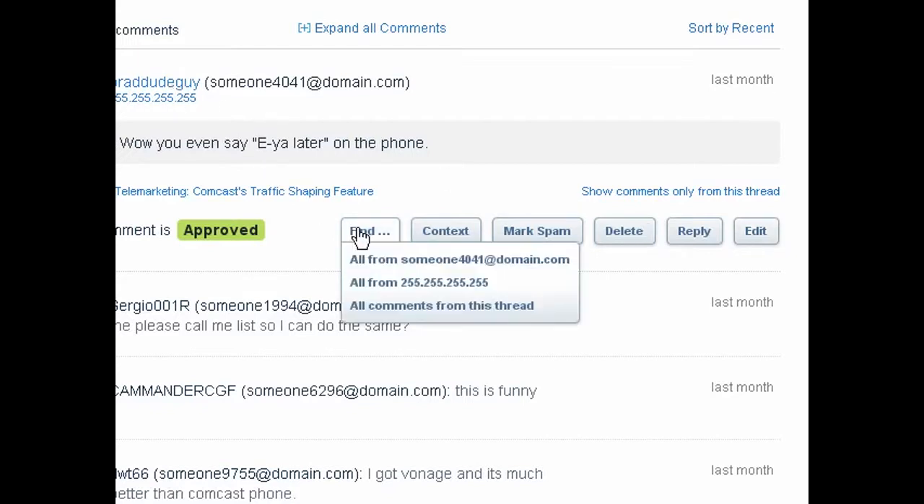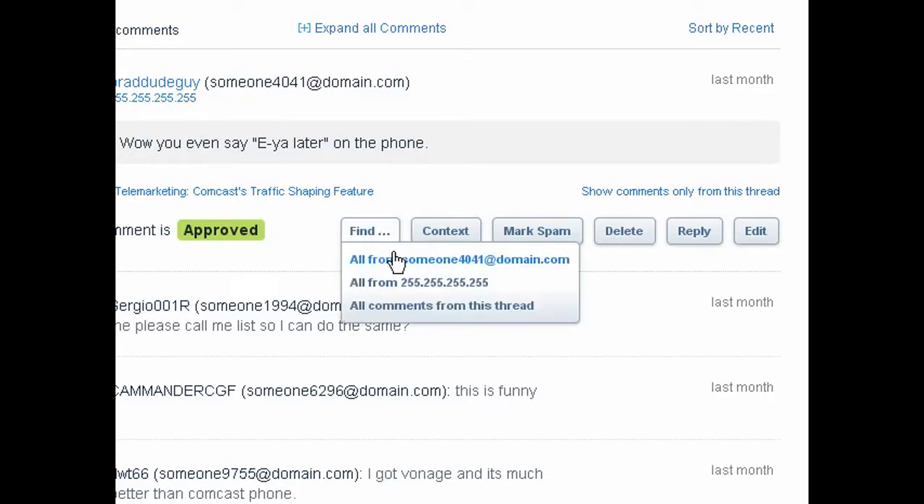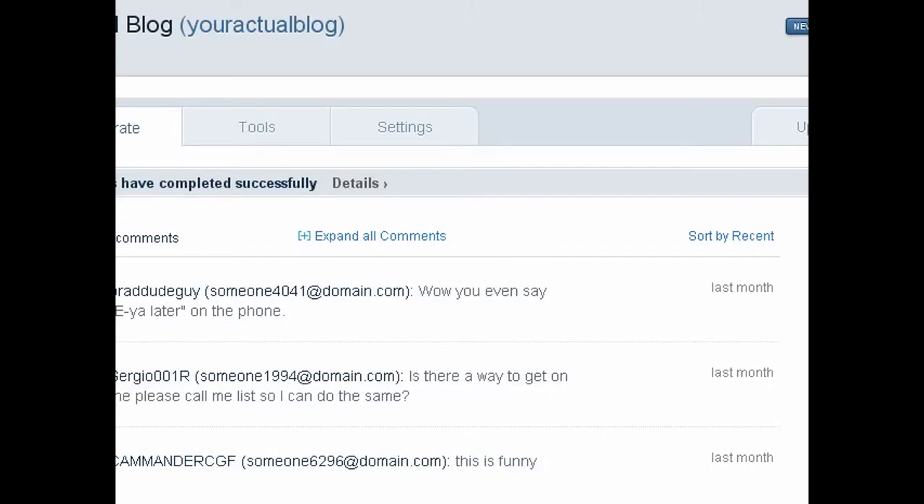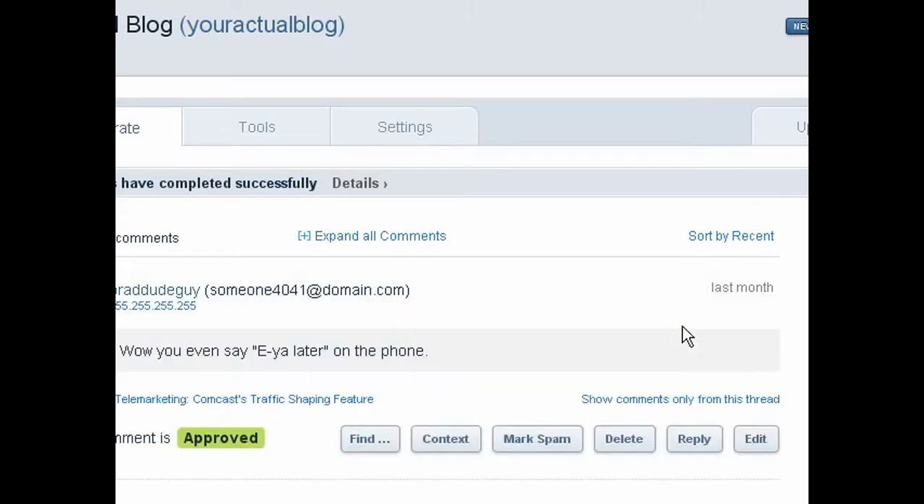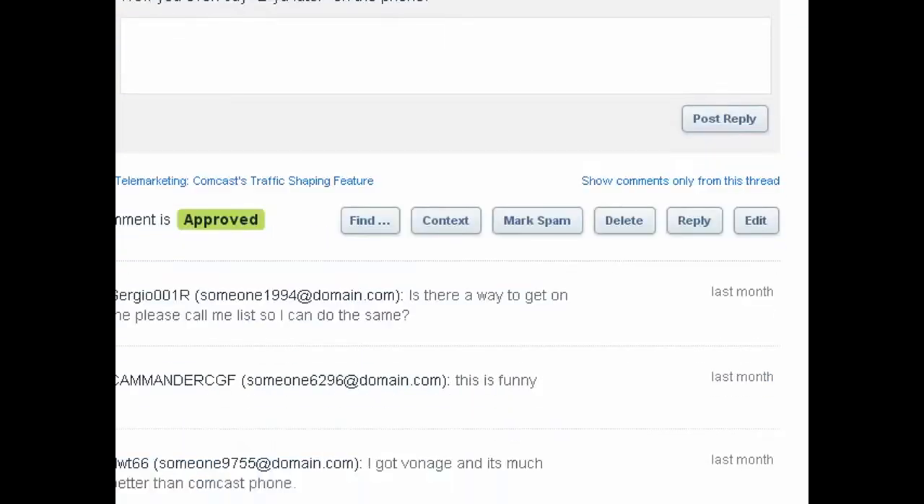Now, if I want to find all comments from the same commenter, I can just mouse over to find, and I can click all comments from this person, all comments from the IP address, or all comments from this thread. I can also just click on reply to send a direct reply to this particular comment.